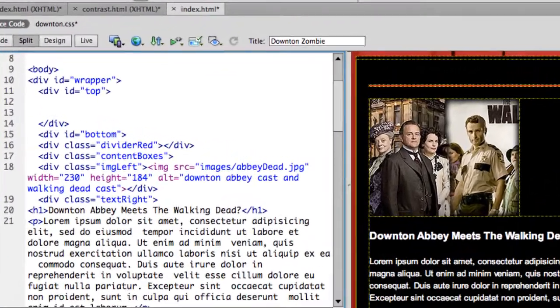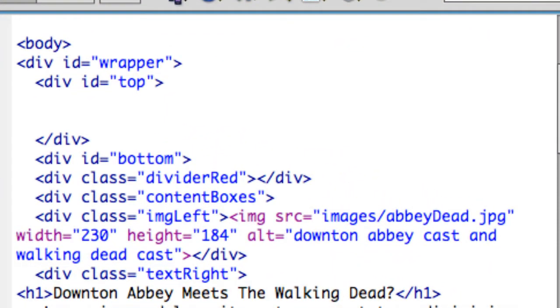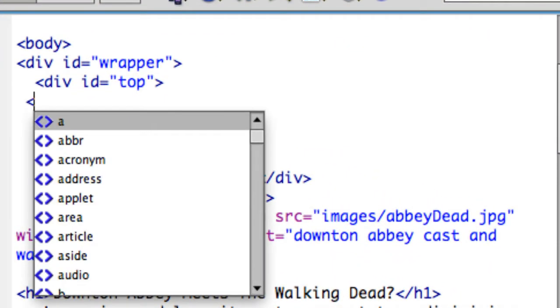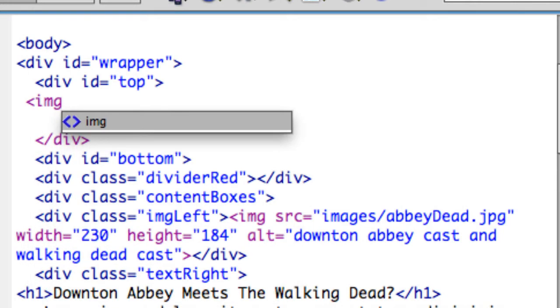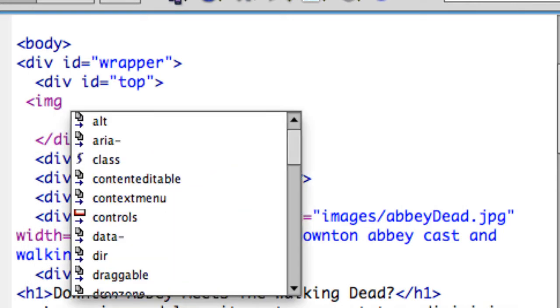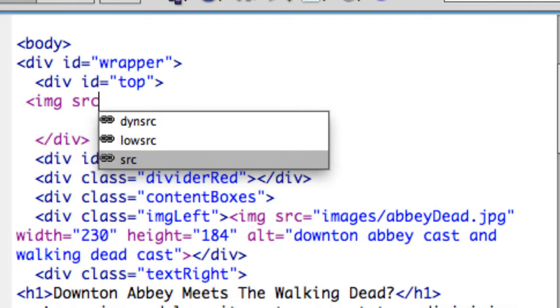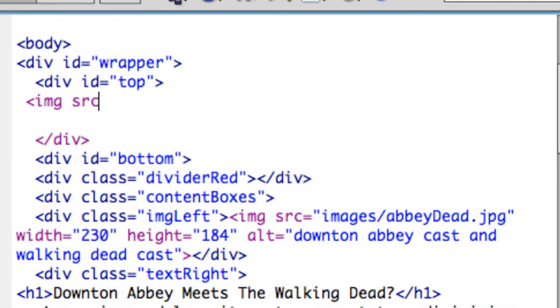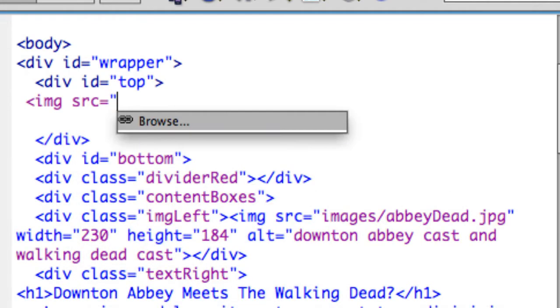So I want to find on my web page where I want my image to go, and I'm going to do the following. I'm going to do the less than symbol, img for image. I'm going to do space. I'm then going to use src for source. Then I'm going to do equals, open quote, and now I have to locate the file.